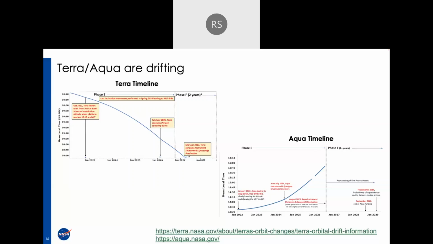One impact such drift will have is on the time when the satellite crosses the equator. For example, Terra will continue to cross the equator earlier than 10:15 a.m. and Aqua will cross the equator later than 1:45 p.m. This will have impacts such as longer shadows in the mountains and also changes in the swath width. To learn more about this orbital drift and how it will impact your science, please visit this website here.